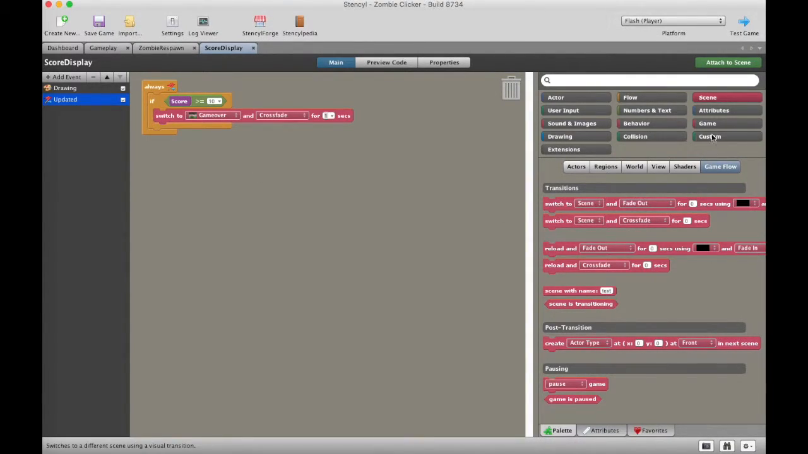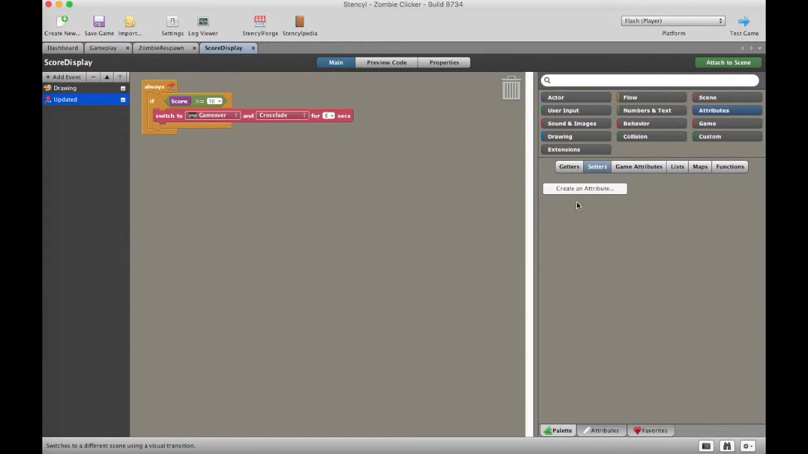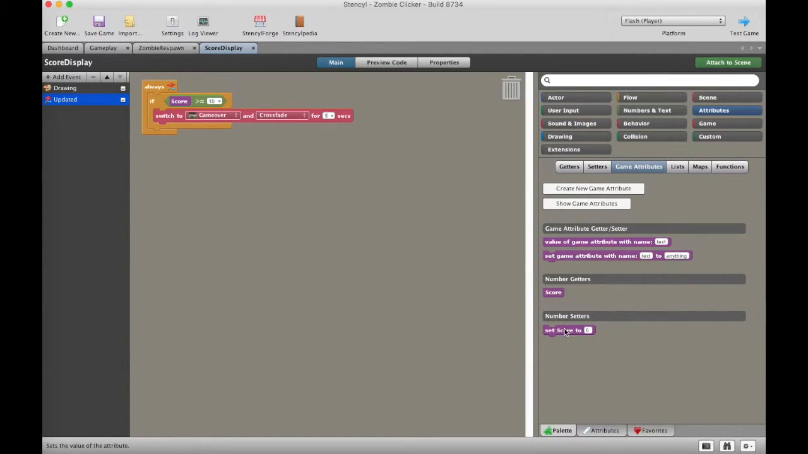So what we need to do is right here, click on attributes, setters, game attributes, set score to 0. So what it does is it checks the score if it's 10 or greater, just in case you somehow get 11. It'll set the score to 0 and then switch to scene. So that way when you get back to the title scene, the score is back set to 0 and it hasn't gone up yet, so it won't continually win the game.